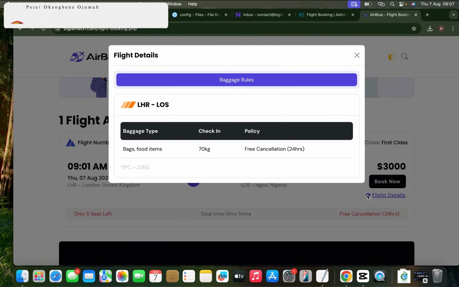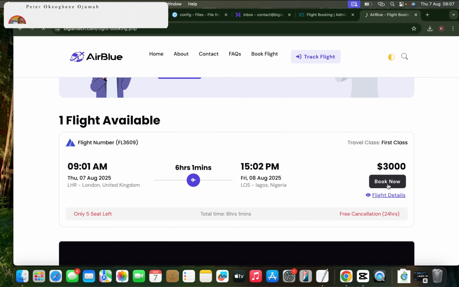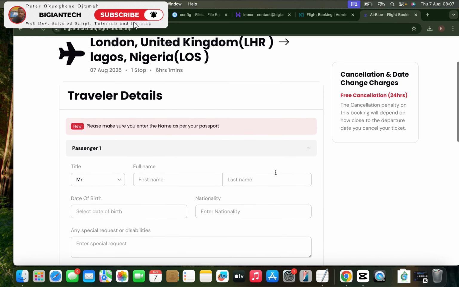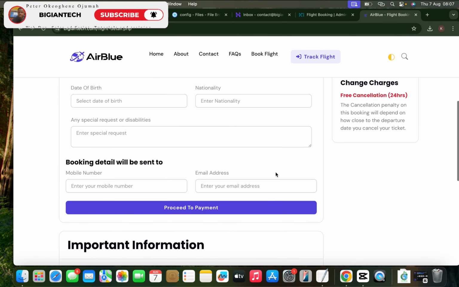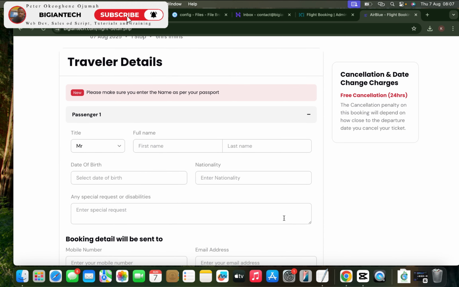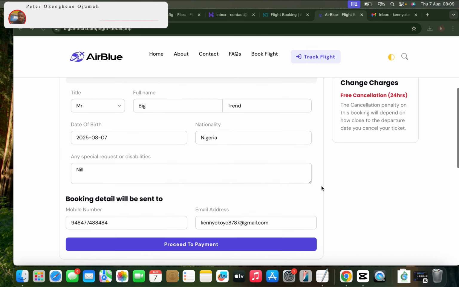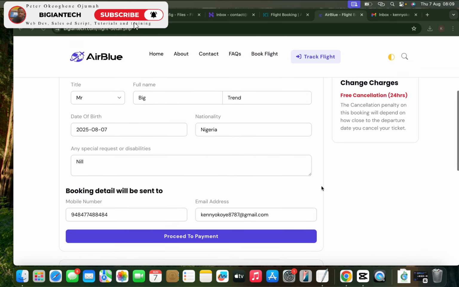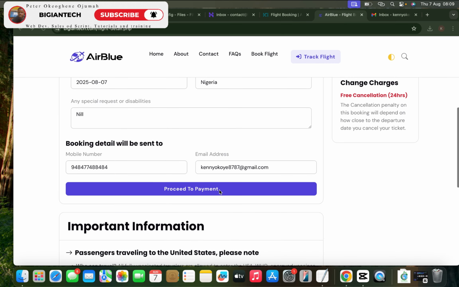if you click on flight details, you're able to see most of the information here. You can see the baggage row. Then I'll click on book now. Good. So it takes users to this booking page section. So let me just fill out this information. Good. So I will come to this section and fill out the information. Then I'll click on proceed.